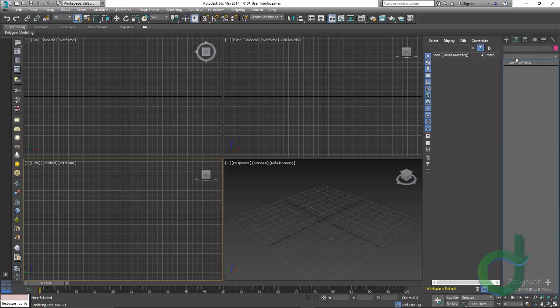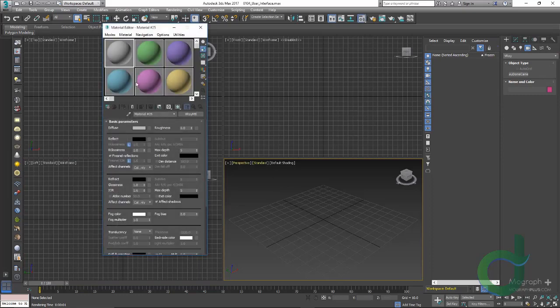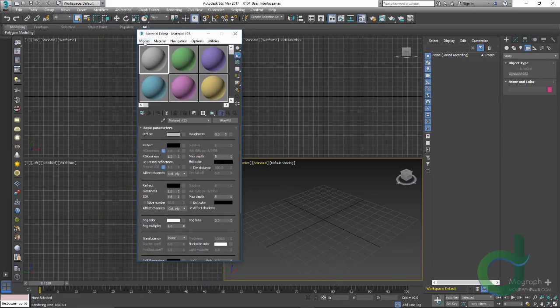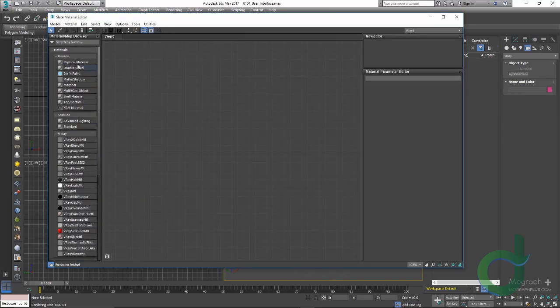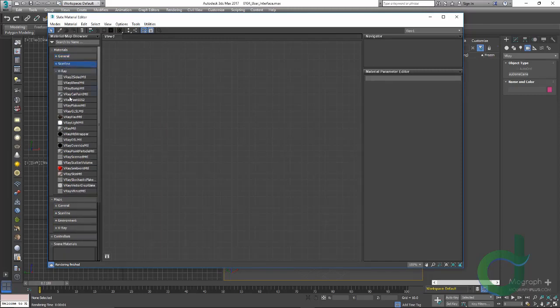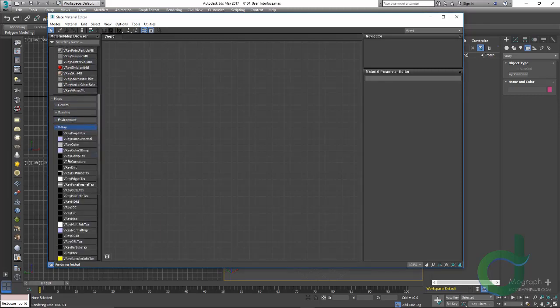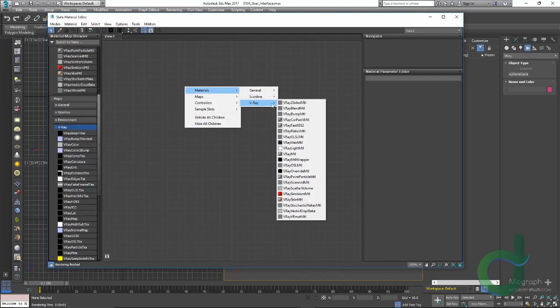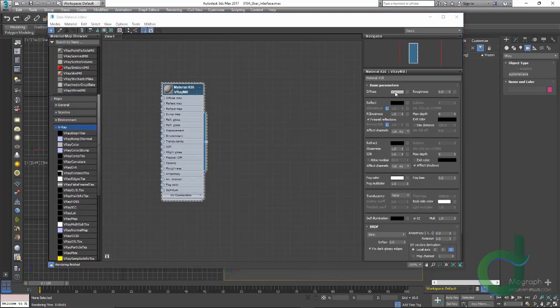Another major V-Ray component is going to be your V-Ray materials and maps. So if I press M to open up the material editor and make sure I am in the Slate material editor, on the left side you can see we have different V-Ray materials, and down here we have V-Ray maps. I can right click here, create maybe a V-Ray material, double click on its name and start editing it.